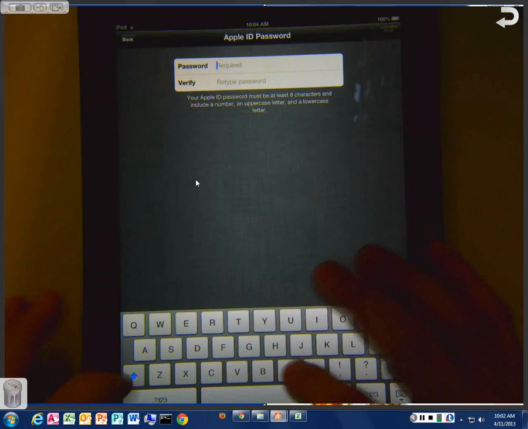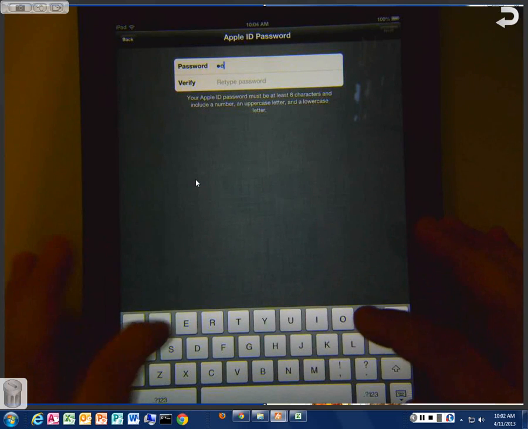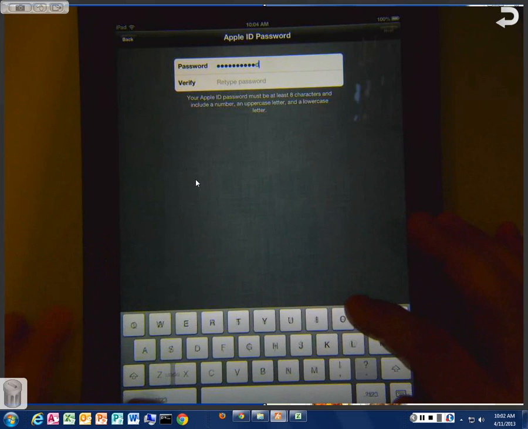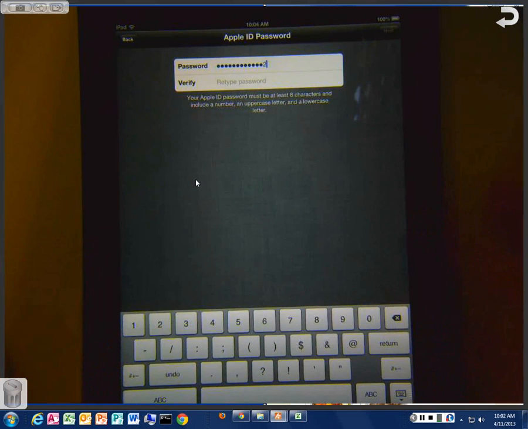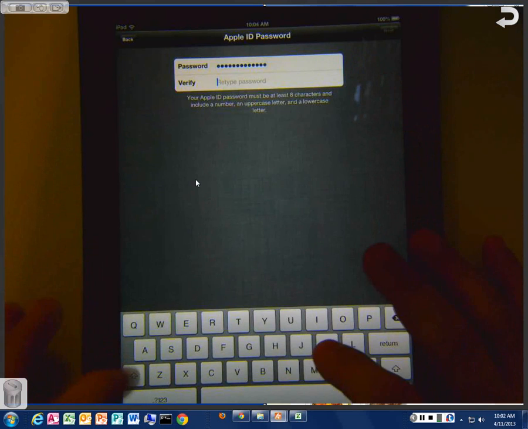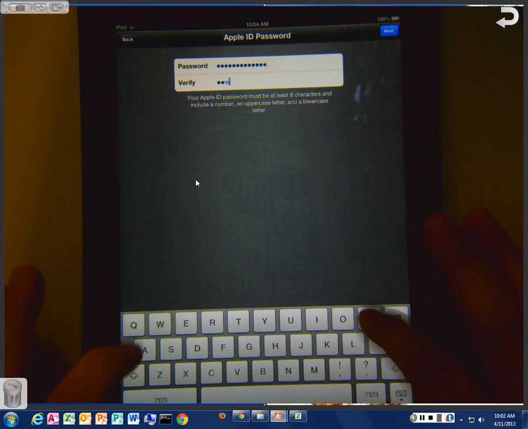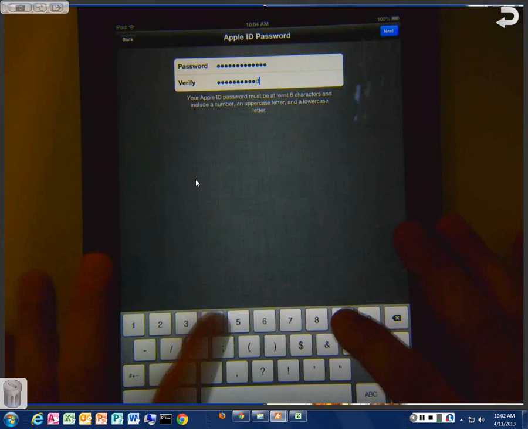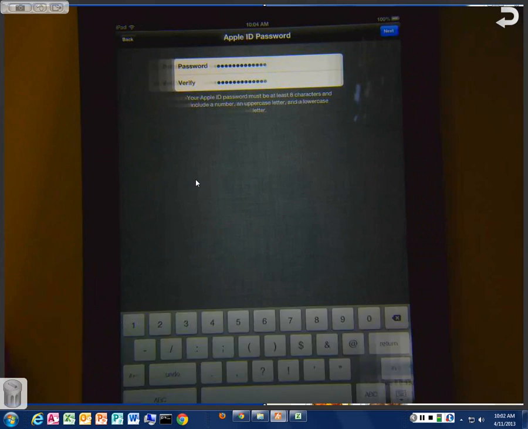So we'll pick, I don't know what. We'll say new password 42. New. Doesn't have to be, no.